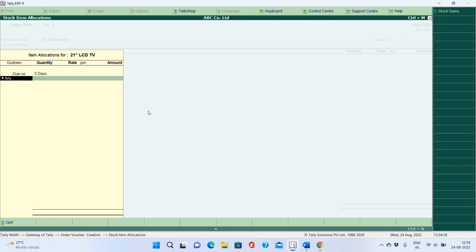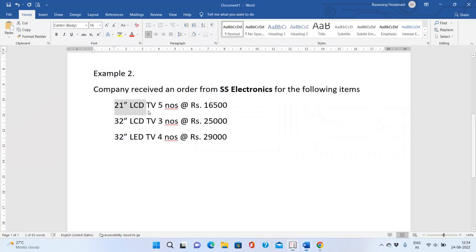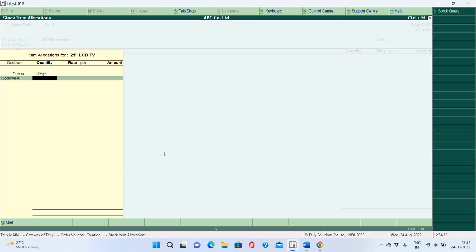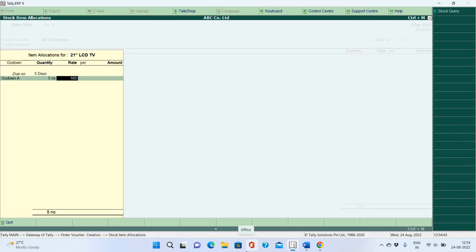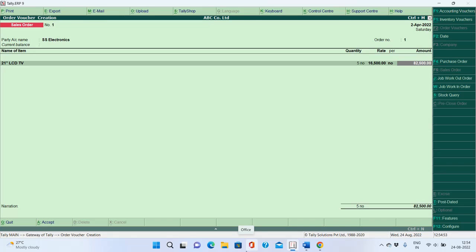Then the godown. From which godown are we sending that item? We have those LCD televisions in Godown A, so I am selecting Godown A here. Then quantity. How many televisions? That is 5, so we have to mention the quantity as 5. Rate per television is 16,500. Each television cost is 16,500, so I am going to mention 16,500. Press the enter key and automatically the total amount will be calculated. Again press enter.